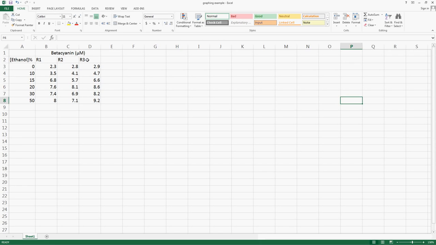And we have 3 replications. So for 0% ethanol, we have 3 replications. For 10%, we also have 3 replications, and so on and so forth. The first thing I like to do when I'm going to make a graph is copy and paste my independent variable at the end of the data. Then in the next column, I'll type in average. The reason I do that is that it makes it easier to graph later.